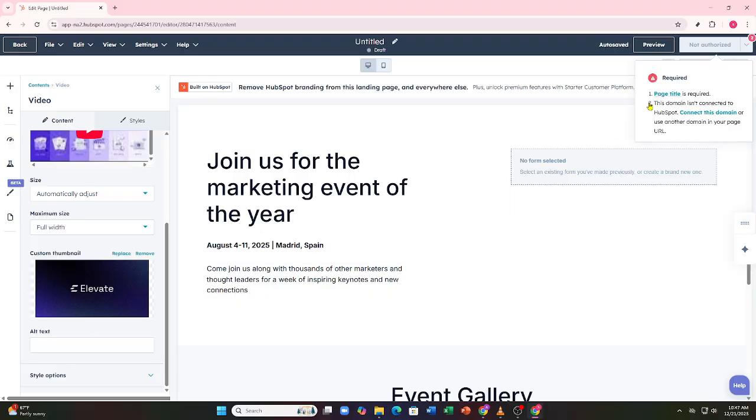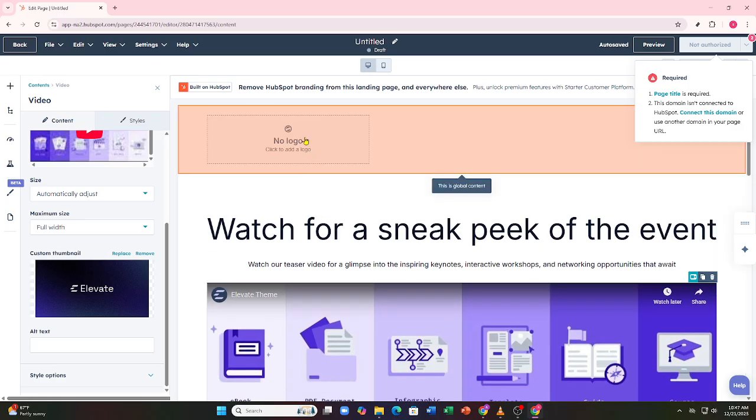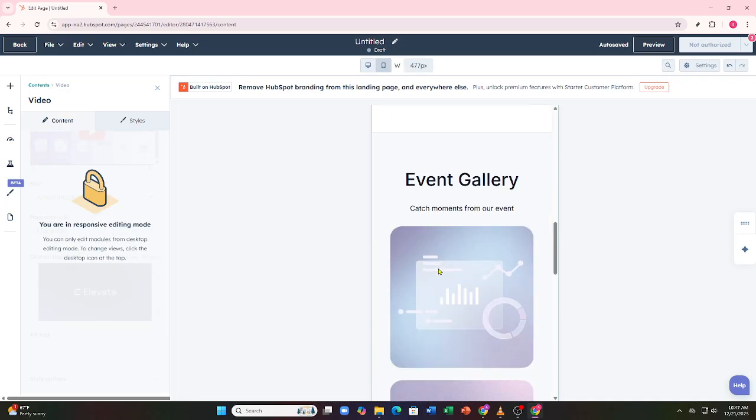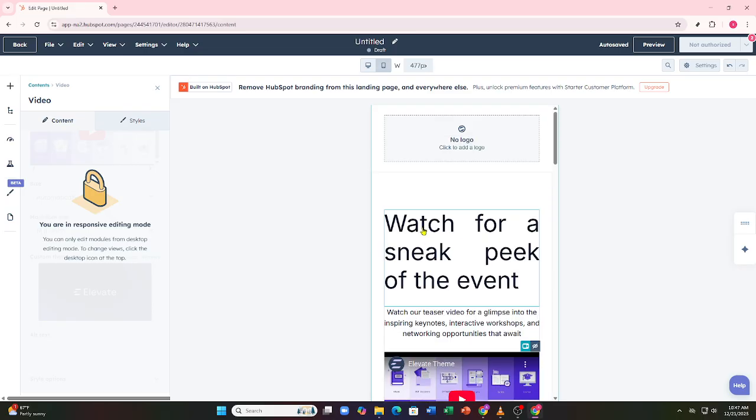In summary, creating landing pages in HubSpot without coding is fast and easy. With drag-and-drop tools, built-in forms, and analytics, you can launch high-converting landing pages and grow your business in 2026.